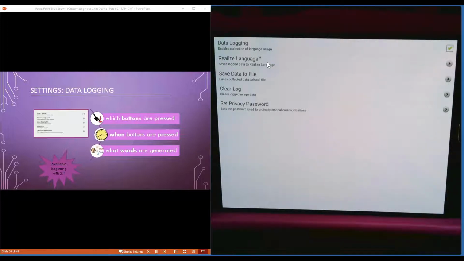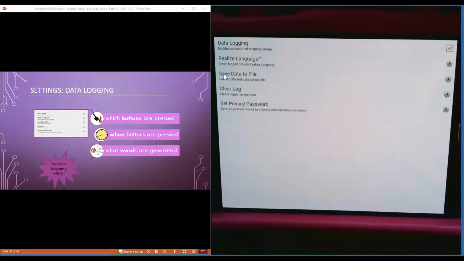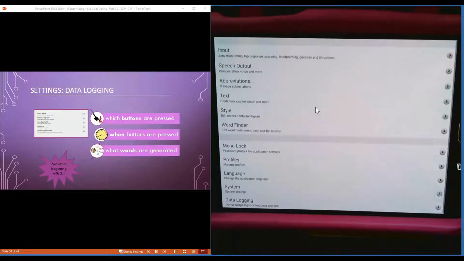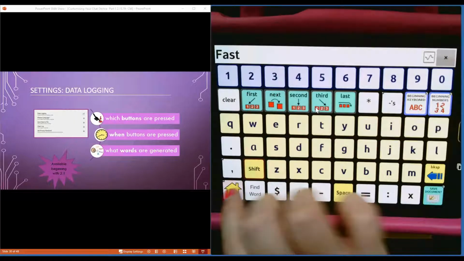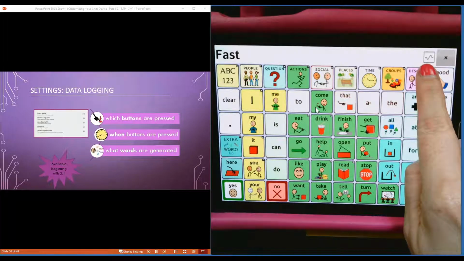If you don't want to do that though, you can always save that data to a file, download it to your computer and open it with Microsoft Word. You'll get like a timestamp and what was said. You can clear the log, because if you have it turned on, it's constantly taking data, and then you can set a privacy password. I just want to mention, if you have data logging turned on, you will know that your data logging is turned on when you're in your vocabulary. If you see this little graph in your speech display bar, that means your data logging is turned on.